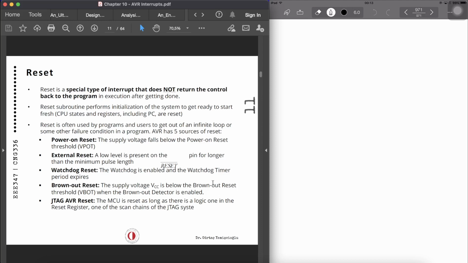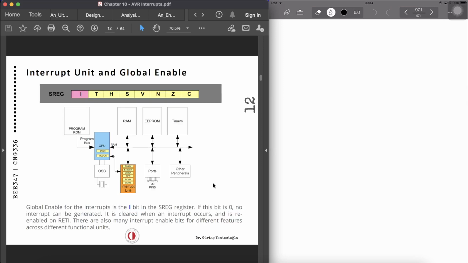Now, let's get into the interrupt unit in the AVR and understand how the AVR, or the hardware around the AVR, can create these interrupts. For the interrupt unit and the global enable in SREG, there's an I bit, which is the most significant bit in the SREG, the interrupt bit. That's actually the global interrupt enable.